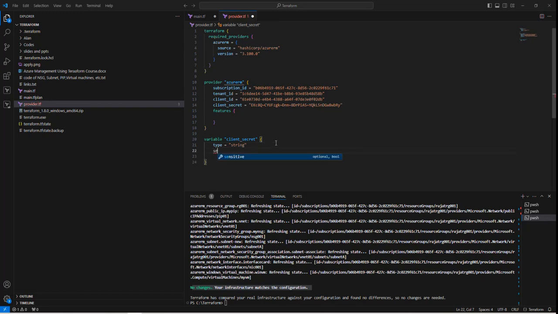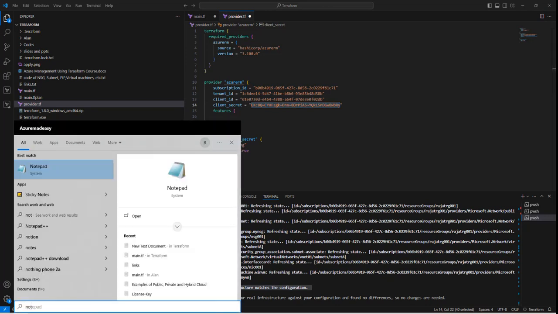And there is an option called sensitive. If I type true, it will be passed during the runtime. Copy this and I will paste it in my notepad.